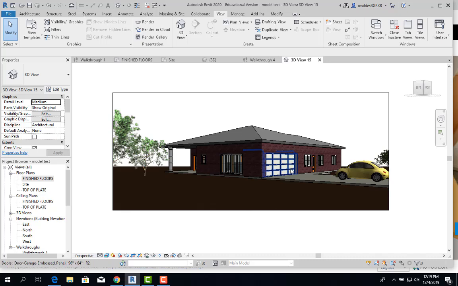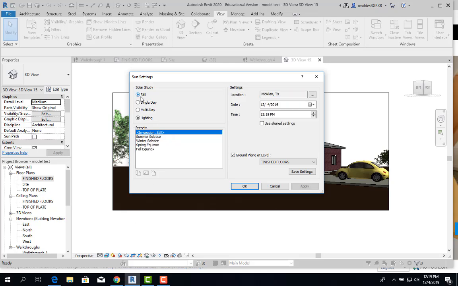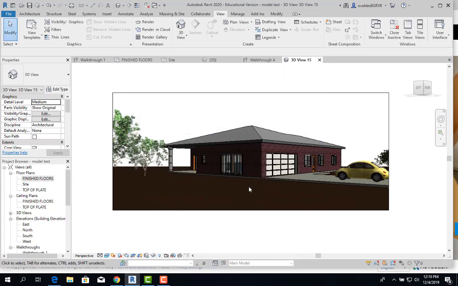So now let's go ahead and render. Now this is going to be a still image, which is like a picture. I'm just going to double check, and I'm going to go to sun settings. This should be done already. I already have it there. It's in my calendar, the day, the time. There we go. So I'll apply it, just in case.